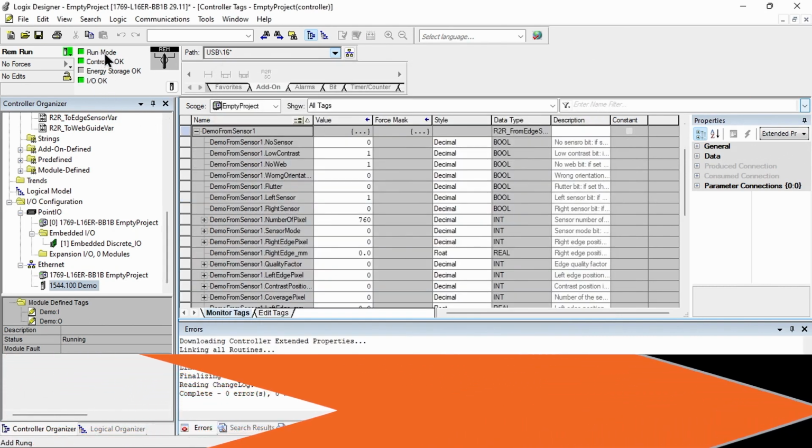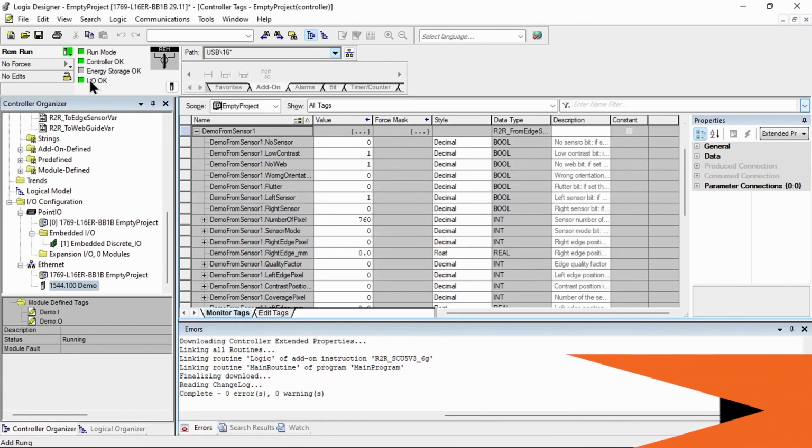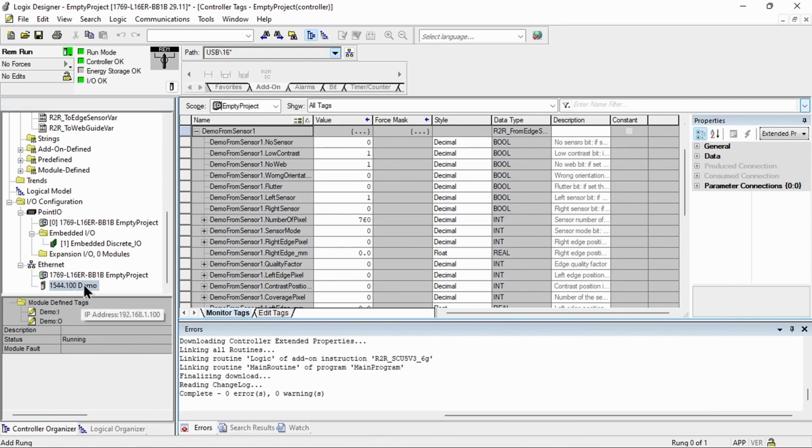I'm online, I'm in run mode, everything is okay, the I/O is okay, which shows that there is a good connection to the SCU5 controller. Now I can verify that the data is coming through properly, and I can already see that sensor 1 shows no sensor 0, which means I have a sensor connected. I don't have anything in front of the sensor, so it shows me low contrast and a web.